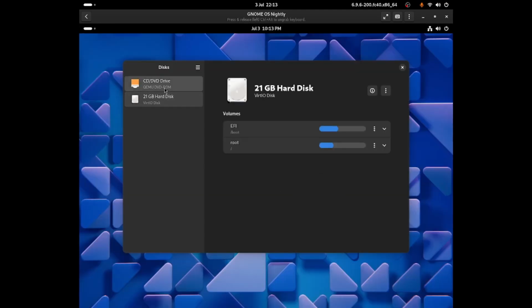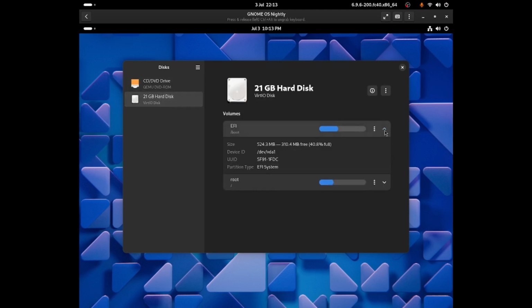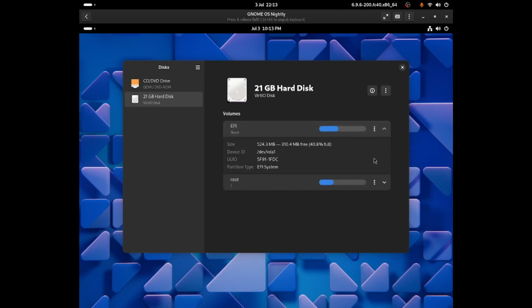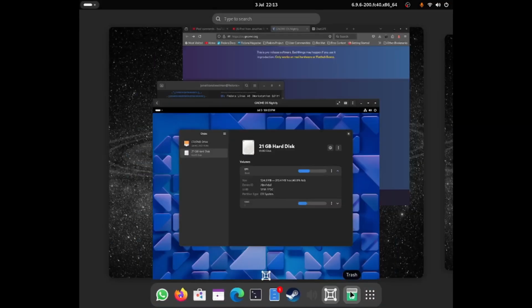You guys can select one of the drives. Okay, that looks like it's getting a new update. Why did they do that? I don't like it. I don't like it at all. But over there it just shows up the volumes of partitions. You guys should be able to do a SMART data and self-test. But I don't like this new UI update. It's not very good. I like the way it was previously.